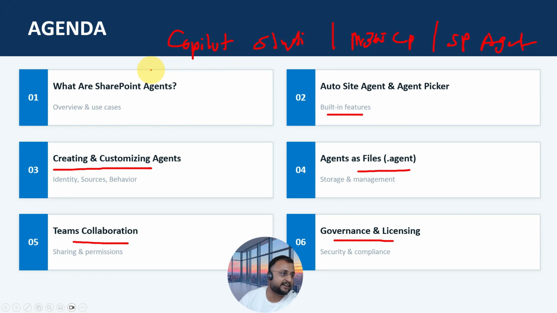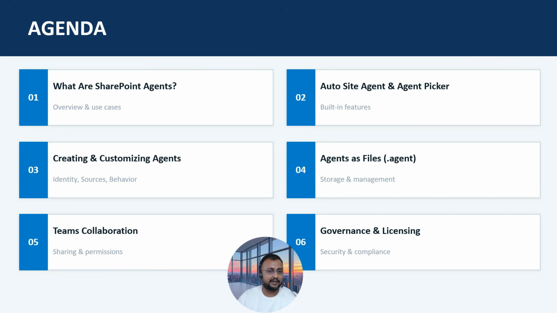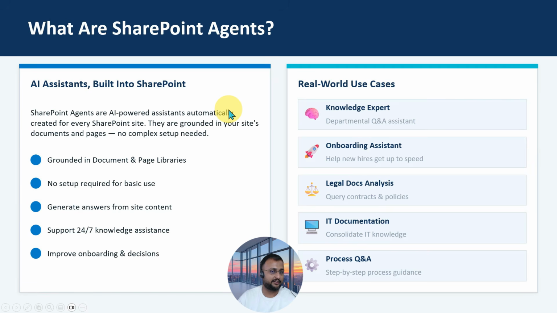At the end of the session, you will at least have this concept pretty much cleared out about the different levels of copilots available in the world of Copilot Studio. But specifically today we are going to start our journey with the SharePoint agent first. So let me first talk about that journey. What is the SharePoint agent?